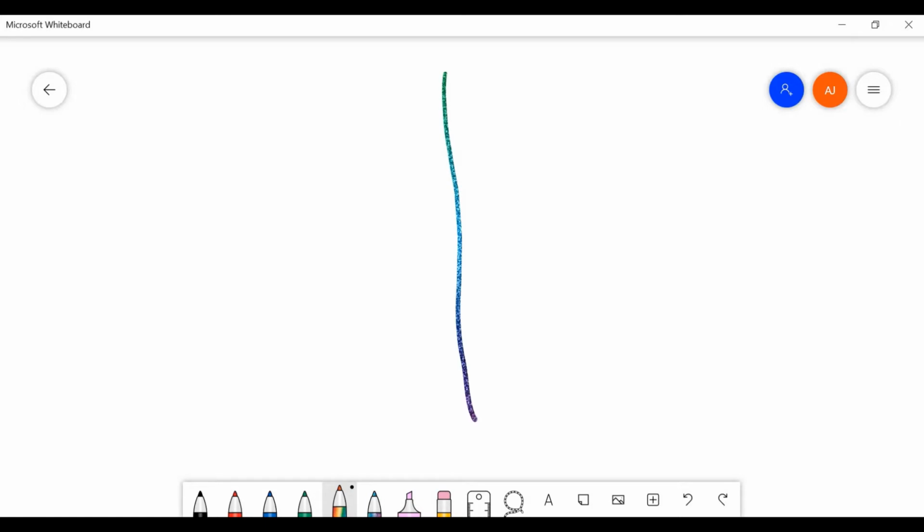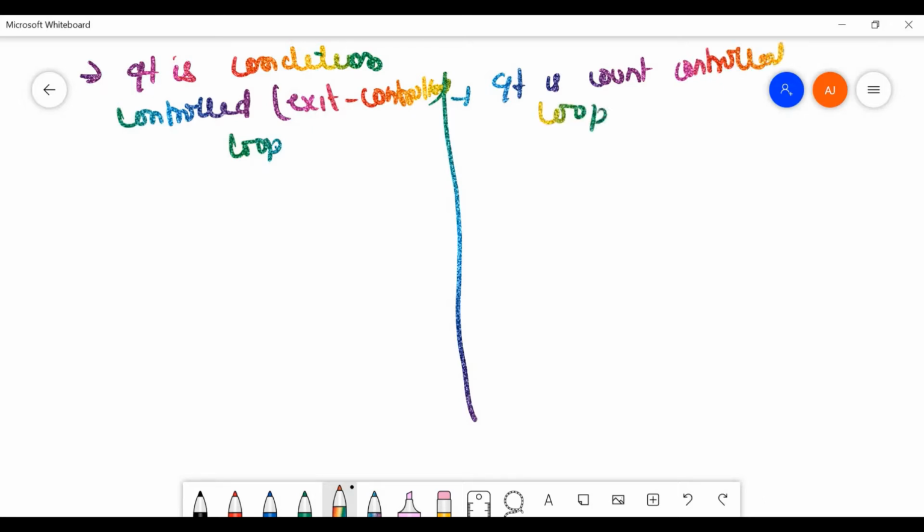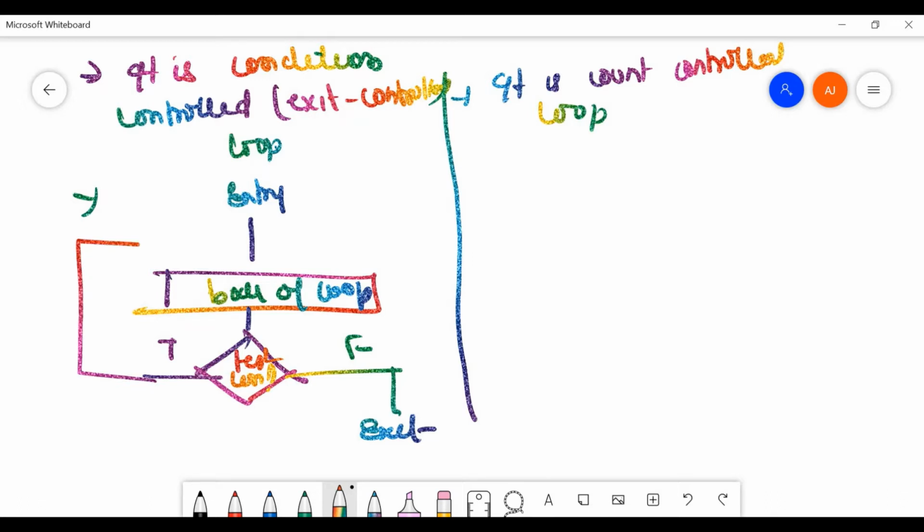Okay, so difference number 3 is, it is condition controlled. That is exit control loop, and it is count controlled loop. Fine, so if you go to the flow chart, it is like enter, and then it is the body of the loop, and then this will be the test condition. If it is false, it is going to exit, and if it is true, this body goes here.